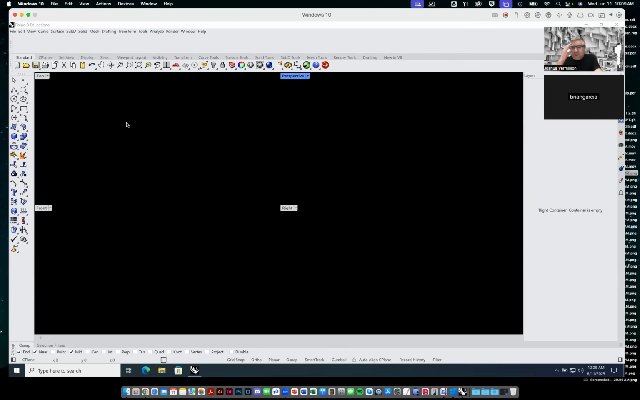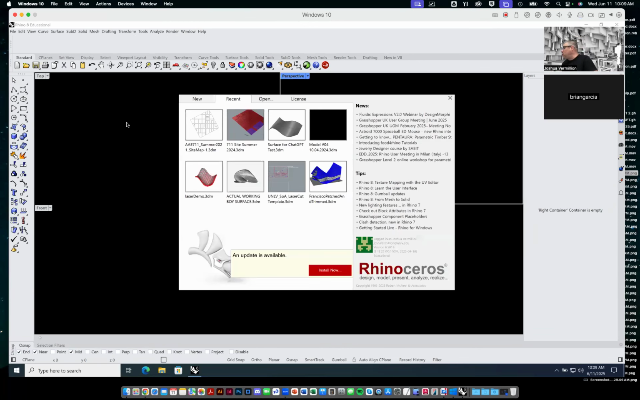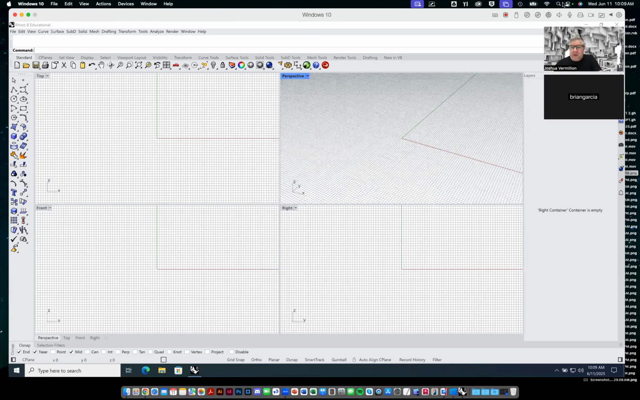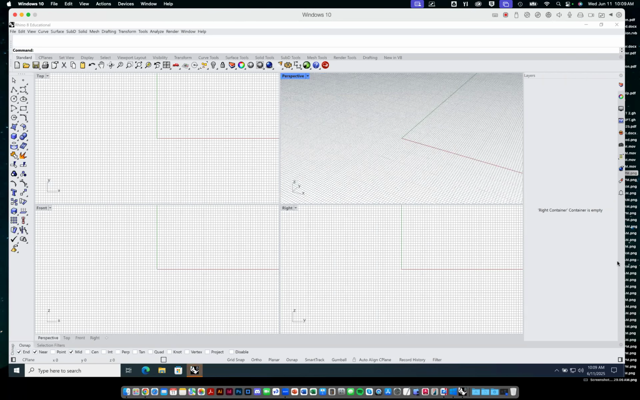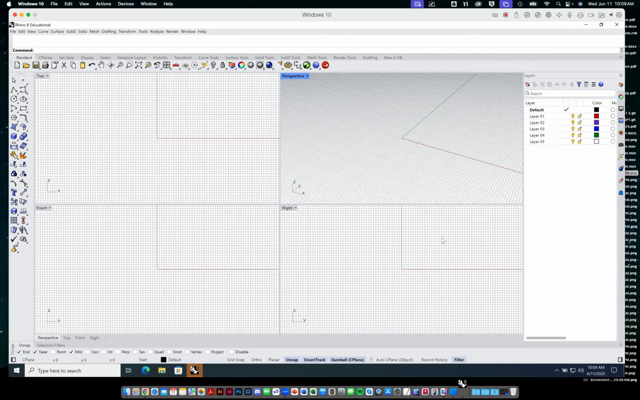There's a couple of things. Sometimes it comes up with a window, so let me just get this off my interface and move that down. All right, here we go. Oftentimes it'll come up with a little splash screen asking what kind of new template you want to use. I just let that go and let Rhino open up.